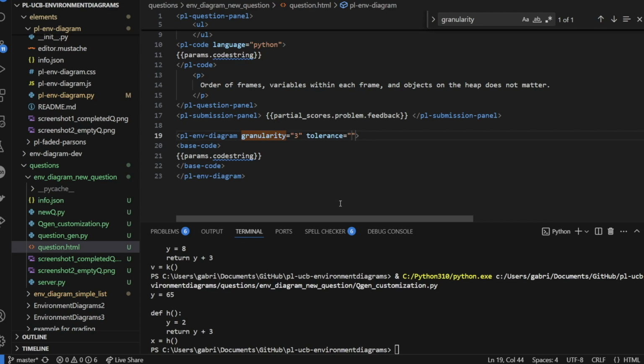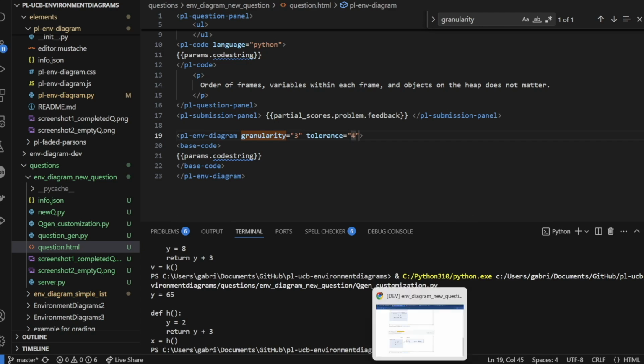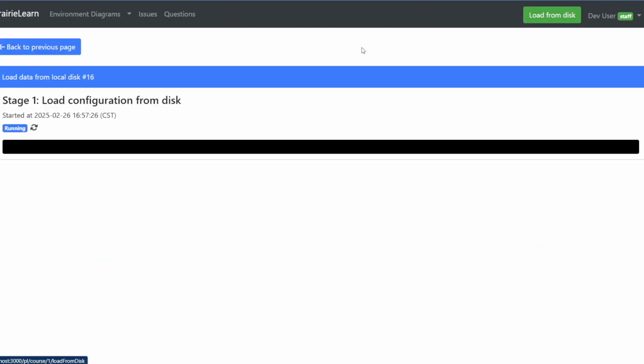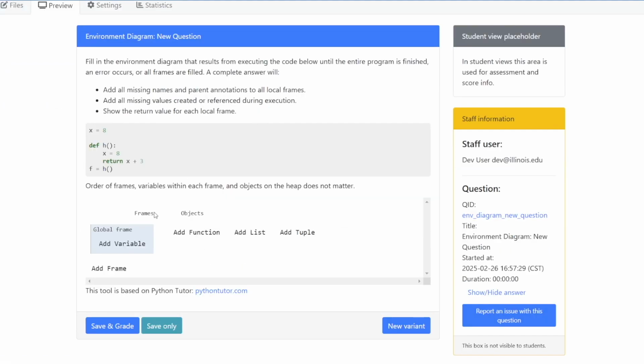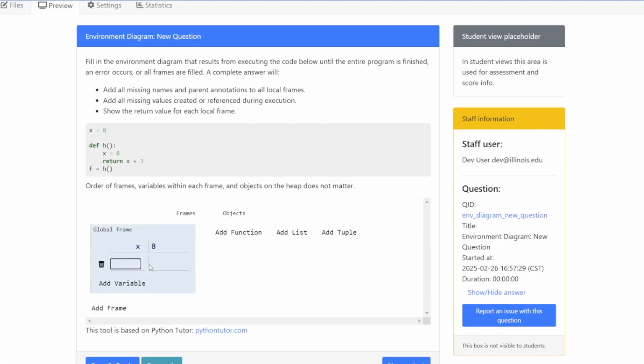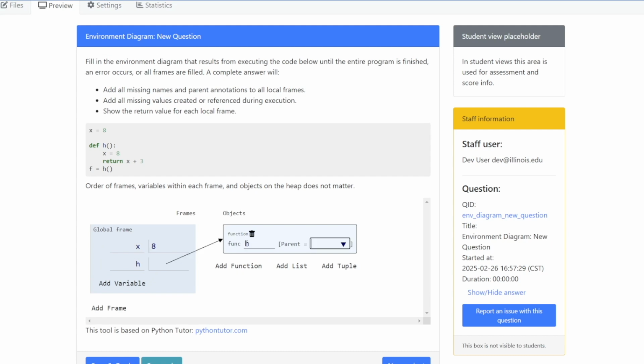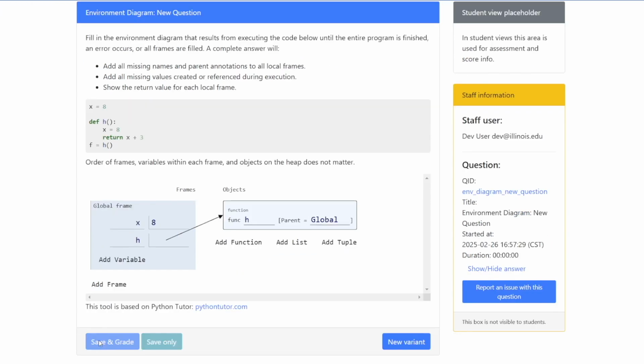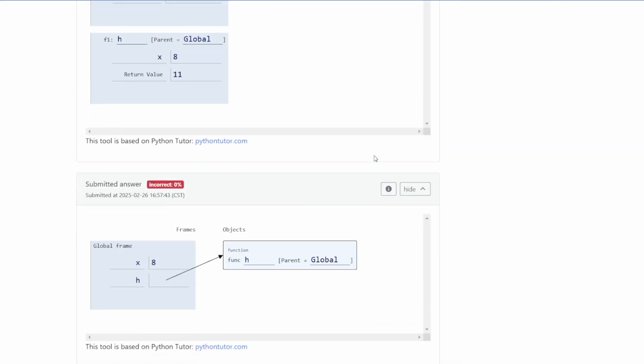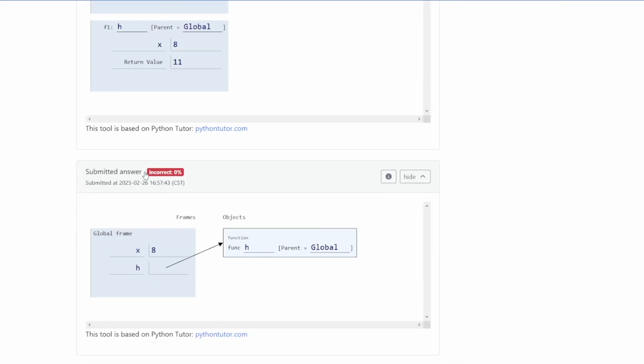So here we will set the tolerance to be 4, which is quite low given the complexity of the diagram. We'll reload it and again complete the diagram to the same extent that we completed it before. Save and grade it. And we can see that the student has now lost all credit for the problem because the tolerance was set very low.